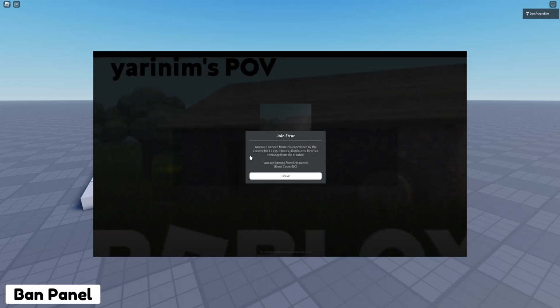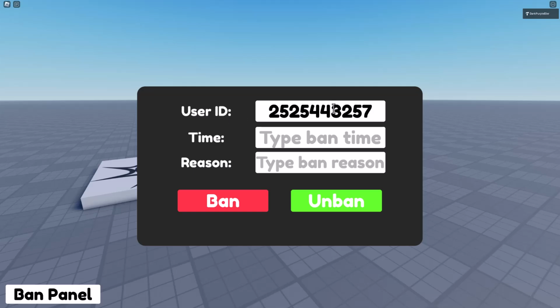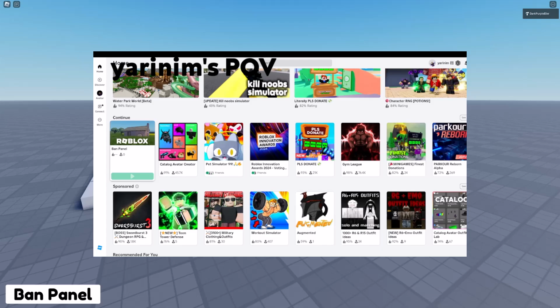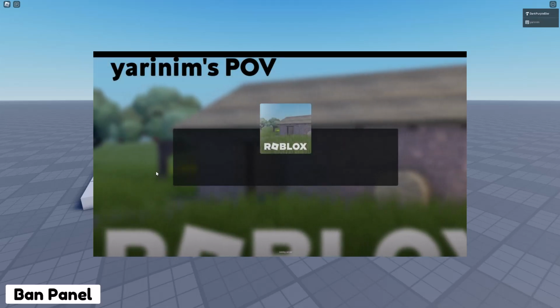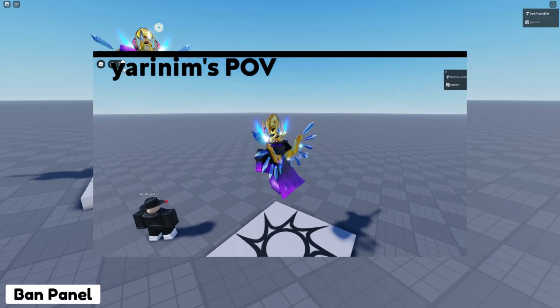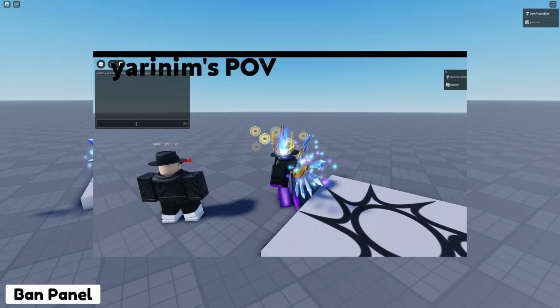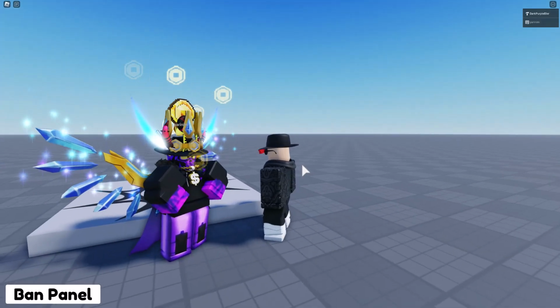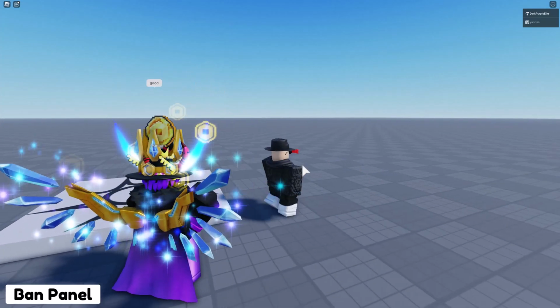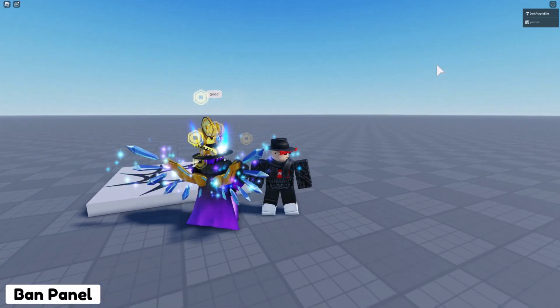Now we can also unban the player, so we can type in the user ID and hit unban. It will take some time for it to register. It's not going to work right away, but as you can see, he is back, and just like that. So if you want to know how to do this, make sure to stick around.